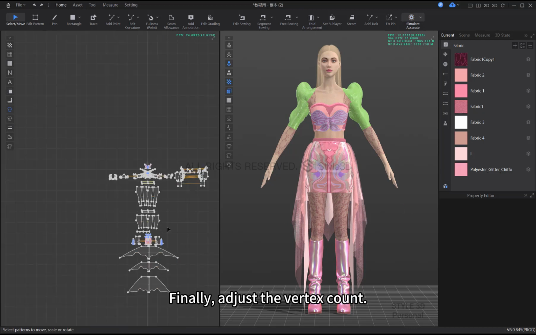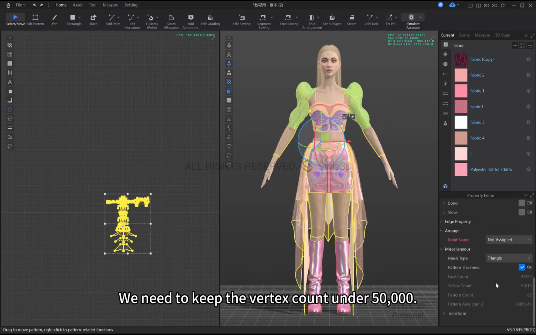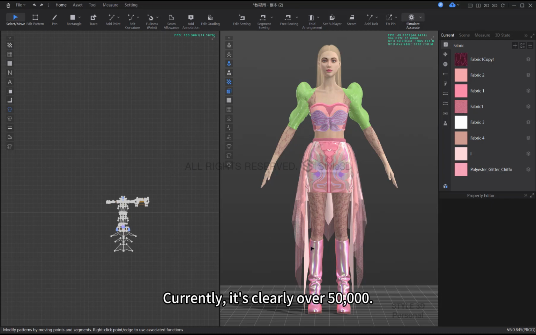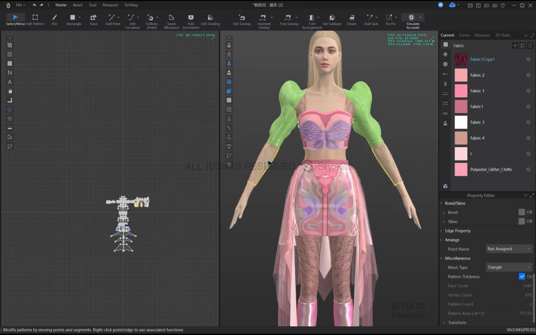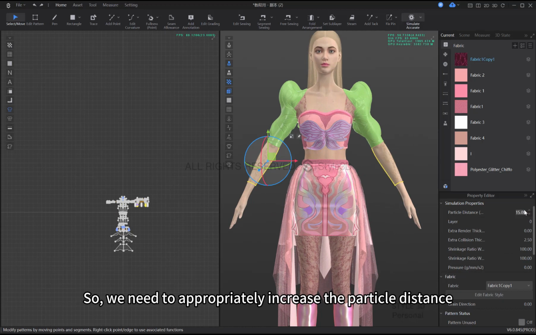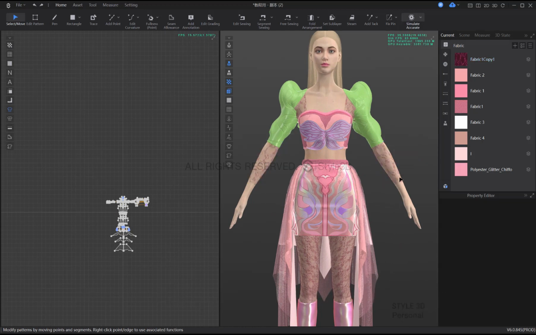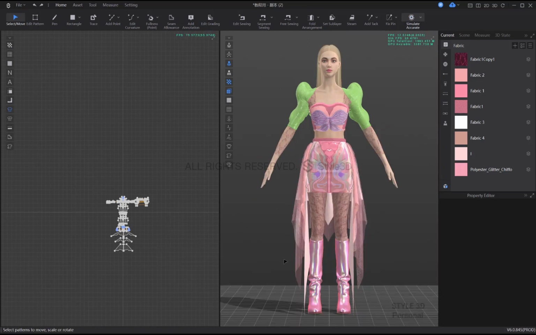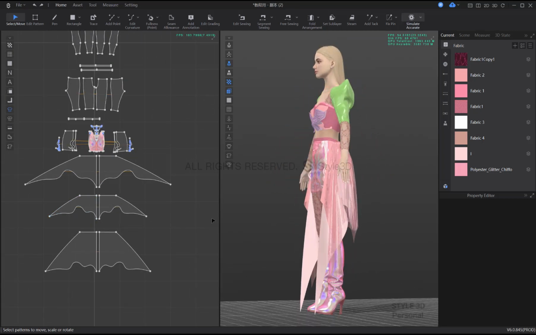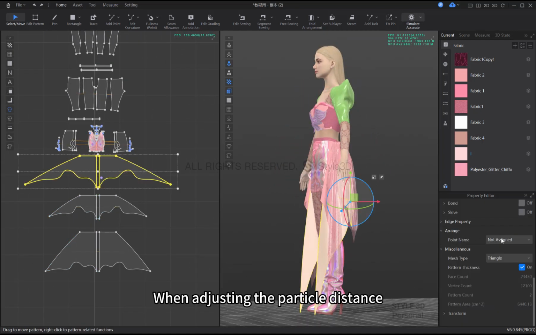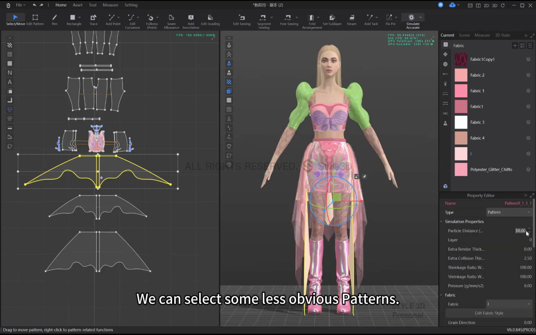Finally, adjust the vertex count. We need to keep the vertex count under 50,000. Currently, it's clearly over 50,000. So, we need to appropriately increase the particle distance. Let's take another look. It's still too high. Continue adjusting. When adjusting the particle distance, we can select some less obvious patterns.